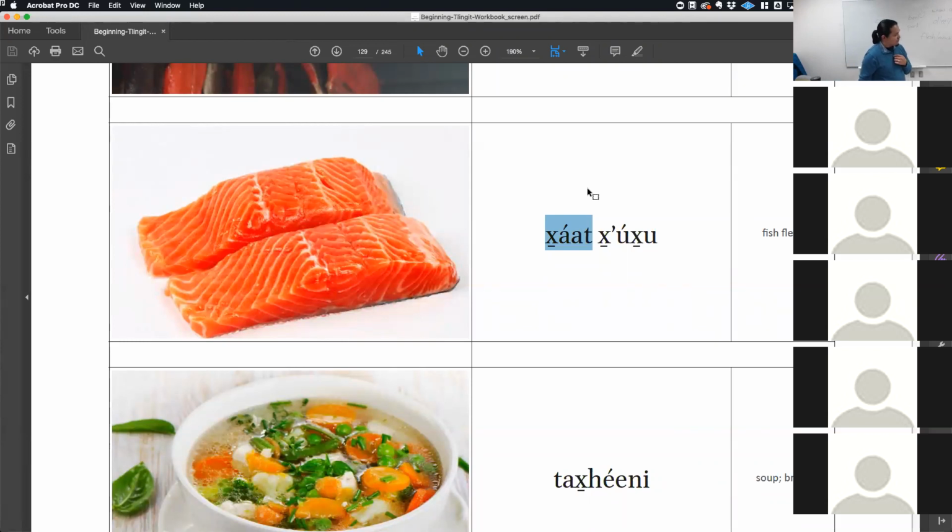Chas chuchu. Oh, what kind of meat is that? Meat of chas chuchu. Pinks, pink salmon. Chuchu. Coho. Sockeye. Halibut.